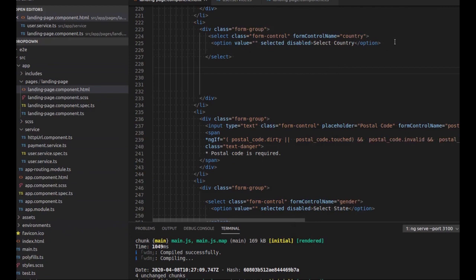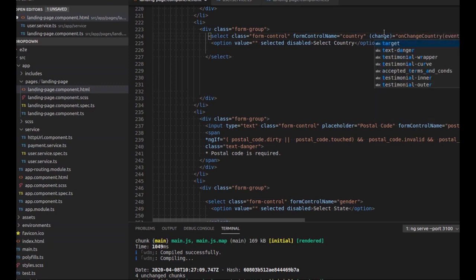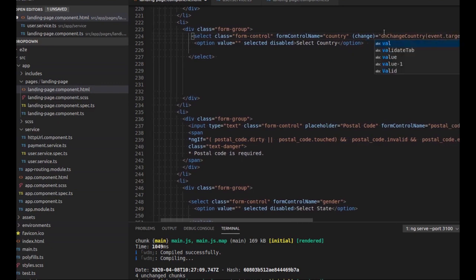Move into the estimate side. Now inside that, I have already written the code for getting the country list, so we just need to write a function change. It's an event we need to implement for getting the value of the ID or whatever value we are getting inside that. Let's see that on change country event dot target dot value.